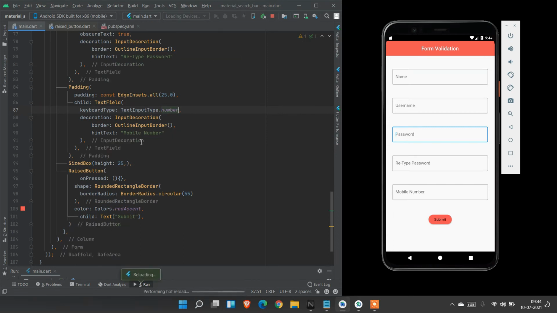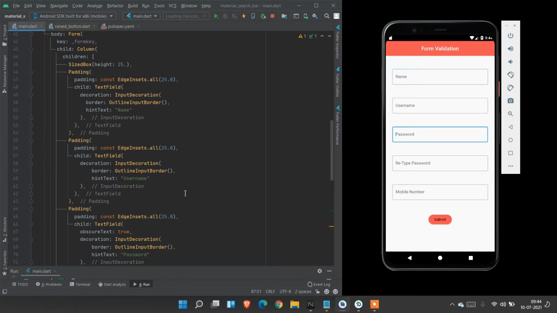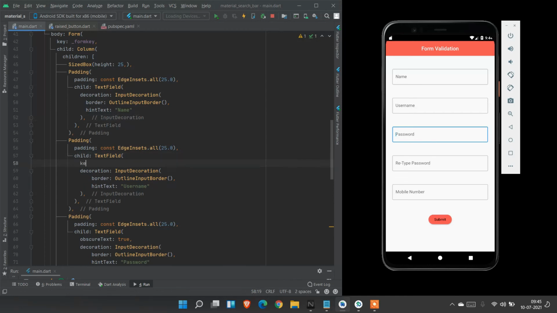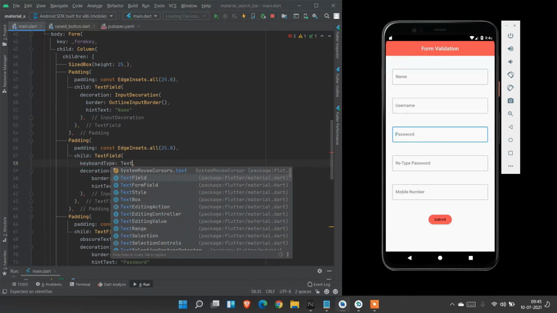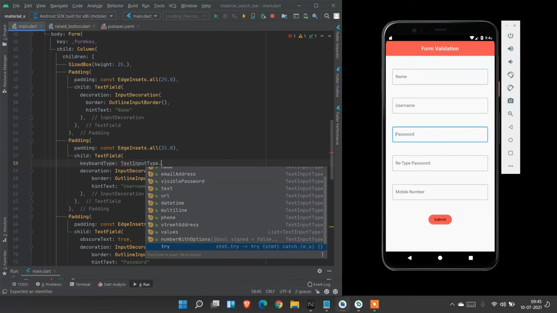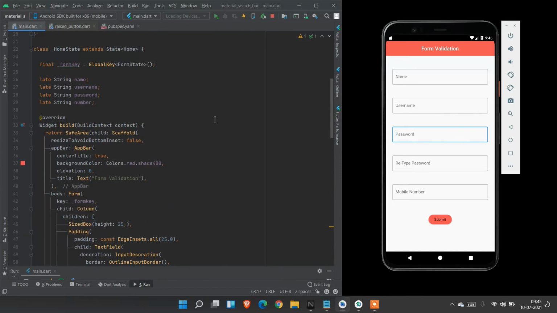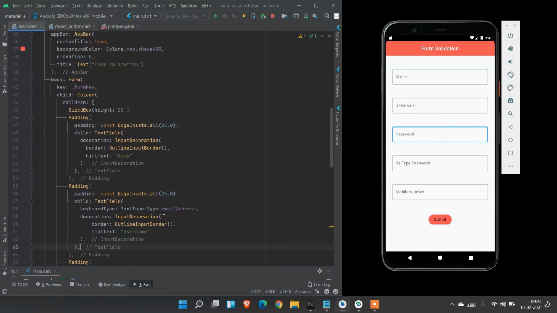The email field must contain a suggestion of emails, so I give emails also. Username here is a text field with the keyboard type text input type. Visible password values. For the email address, you are going to give an email address. Now save, and we are going to validate each of the text fields.